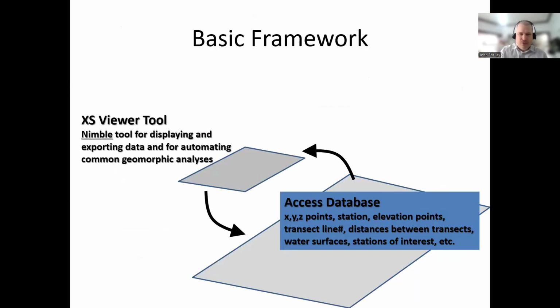It's very, very useful software. The basic framework, it's no longer an Access database, it's a SQL database, but there's a database that has the underlying data. It's got the XYZ points and stations, elevations, the distance of where the cross sections are from each other, things like that. And then you can add lots of other things like water surfaces and stations of interest.